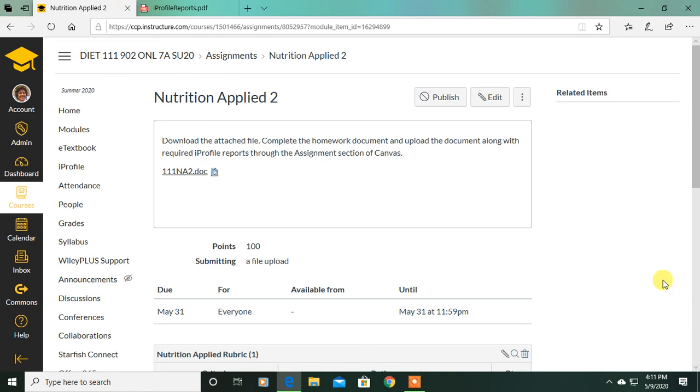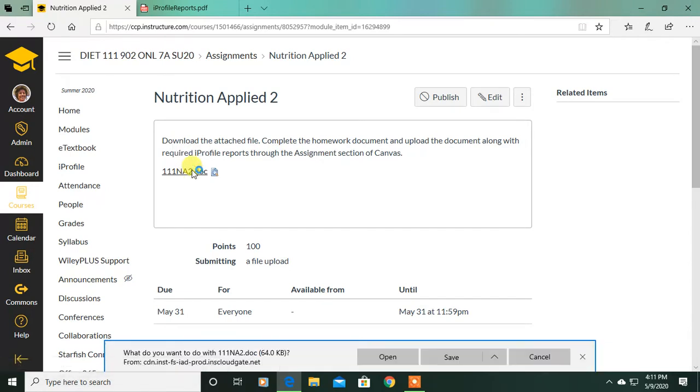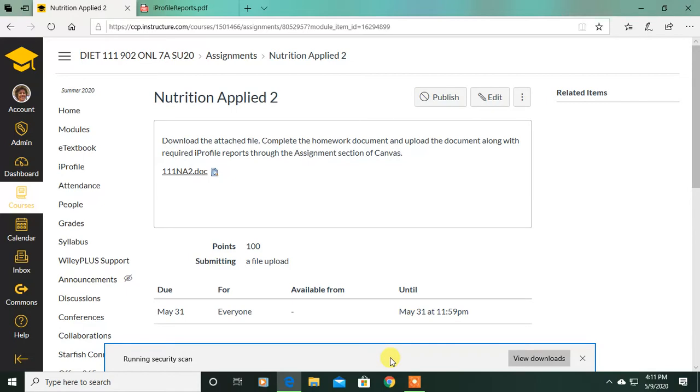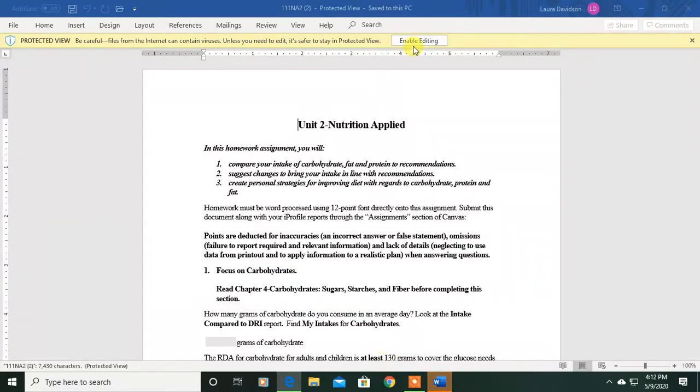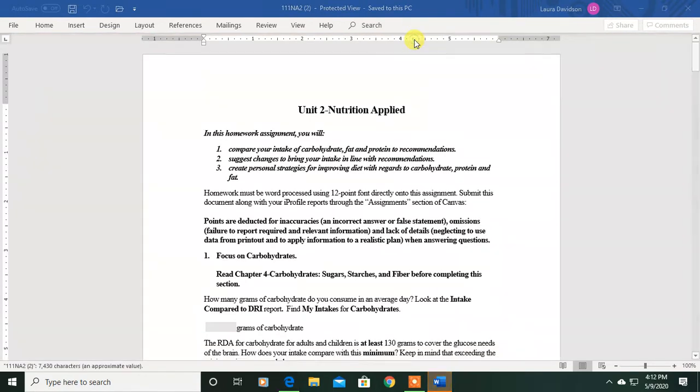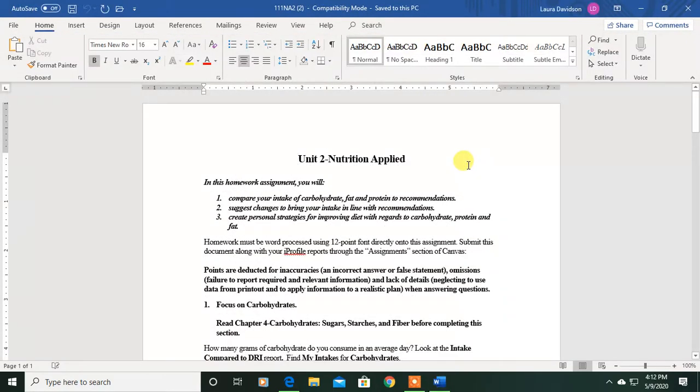Hi, this is a quick tutorial for the Nutrition Applied for Unit 2. So you'll find this, of course, in the Unit 2 module. To find the actual homework assignment, you're going to download and open the document and then follow the directions. Now, of course, you'll be typing directly into this, so you'll need to enable editing.